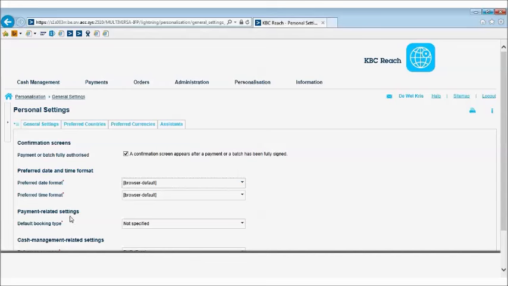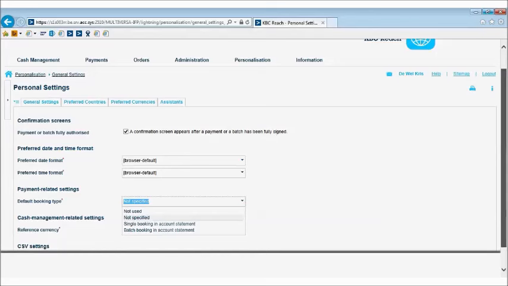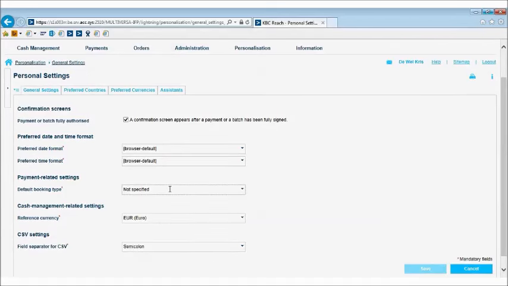payment related settings like the default booking type. If you say, I always want to use the batch booking, then he can fill it in here as a batch booking. So the next time that he is creating a payment, it will always have default the value batch booking. I will leave it here as not specified.